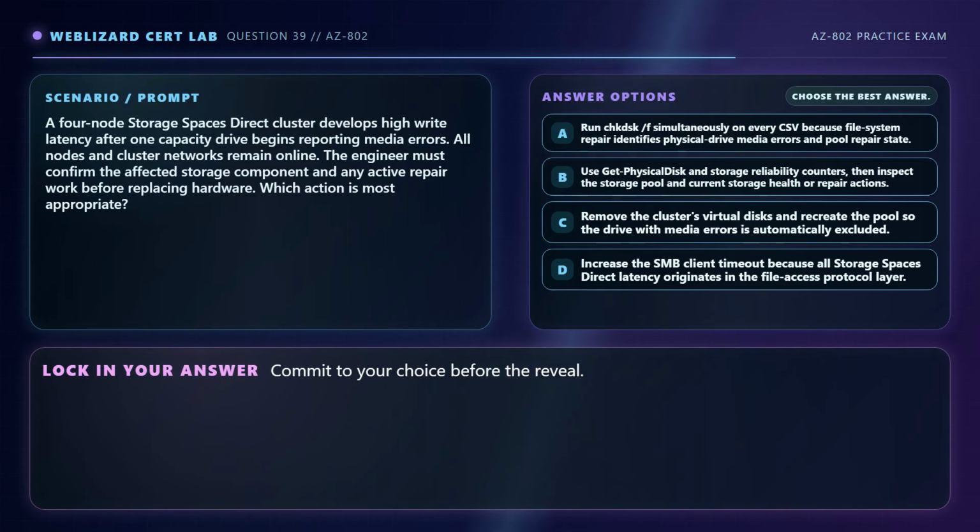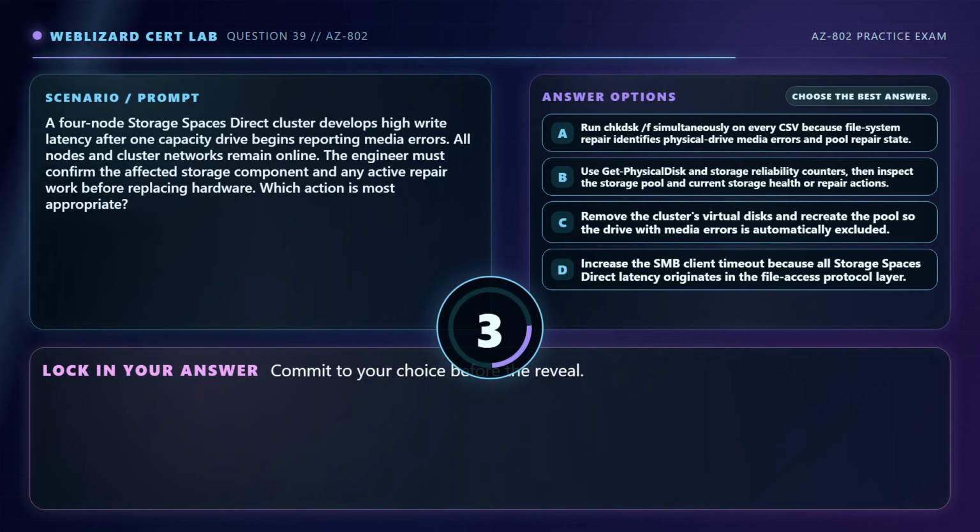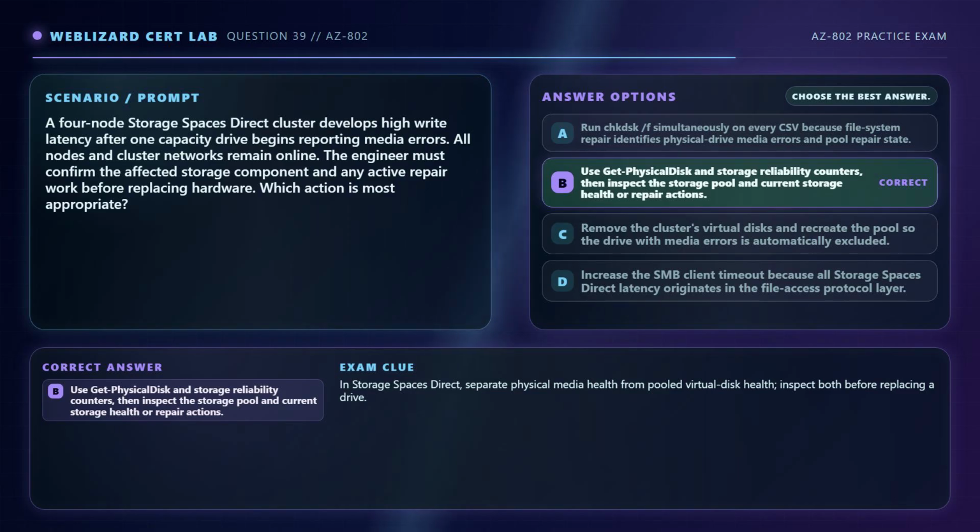Option A. Run chkdsk /f simultaneously on every CSV, because file system repair identifies physical drive media errors and pool repair state. Option B. Use Get-PhysicalDisk and storage reliability counters. Then inspect the storage pool and current storage health or repair actions. Option C. Remove the cluster's virtual disks and recreate the pool so the drive with media errors is automatically excluded. Option D. Increase the SMB client timeout, because all Storage Spaces Direct latency originates in the file access protocol layer. Lock in your answer. The correct answer is B.